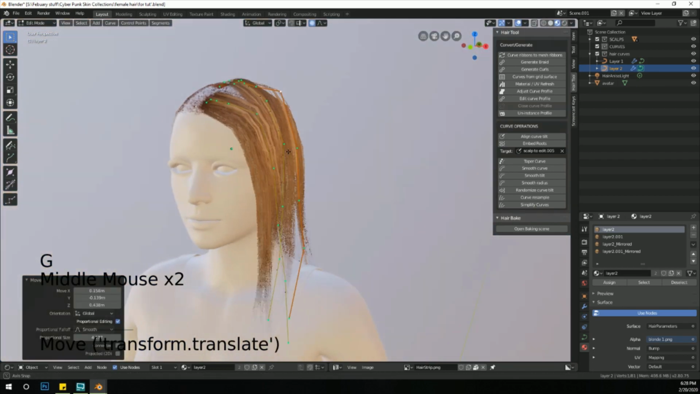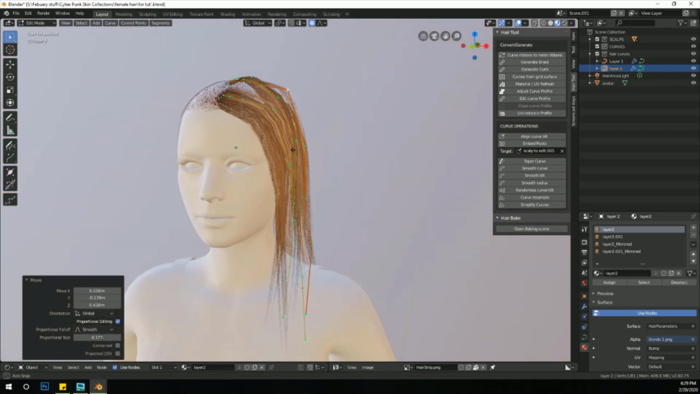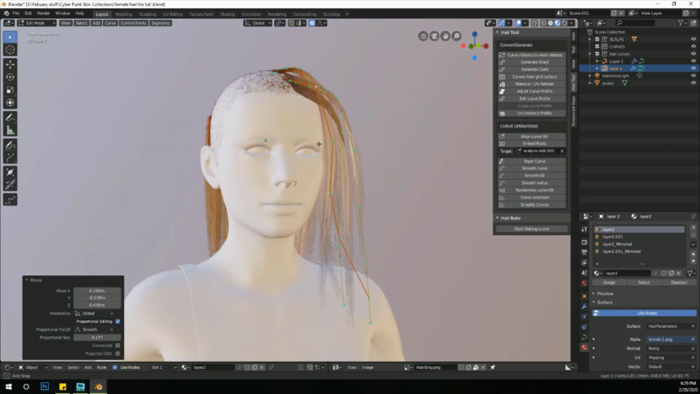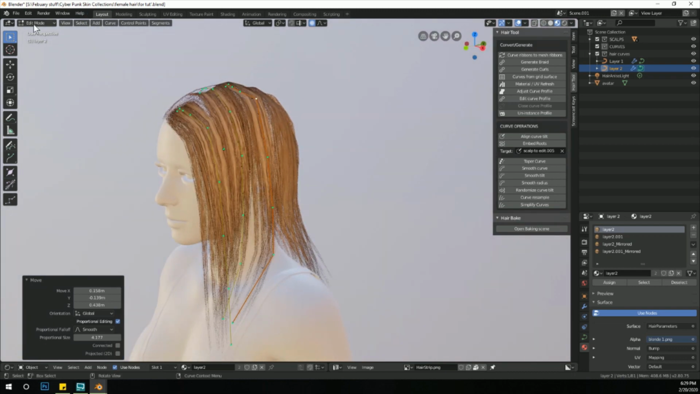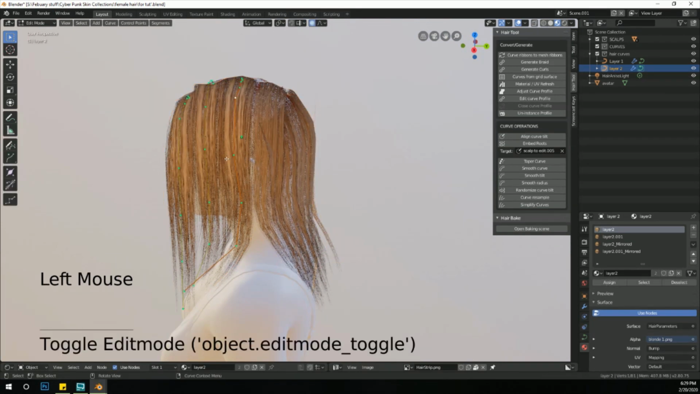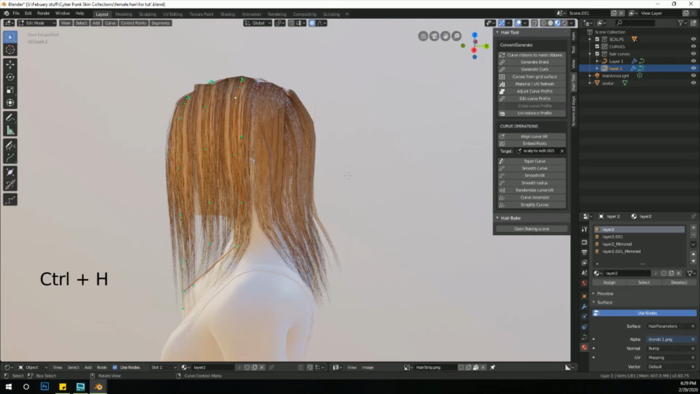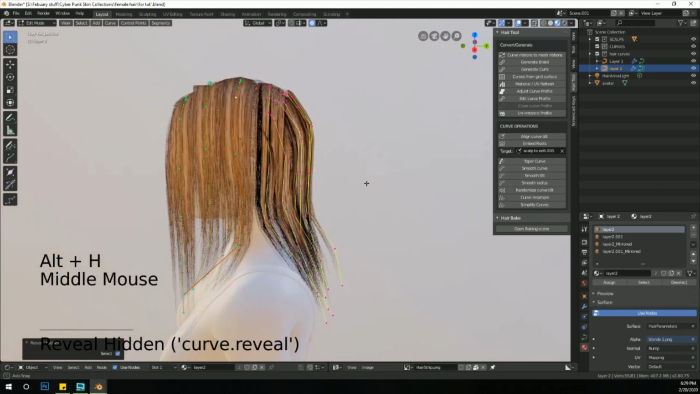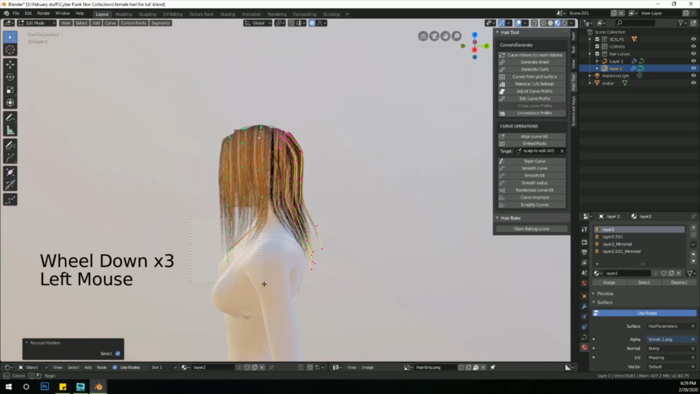Okay, so that's my layer 2, and now it came out and it's nice. Obviously it's not perfect, but this is just kind of giving you an idea. Go back into object mode. We're going to go back into edit mode and hit Alt H on the keyboard. We're going to hide these now.